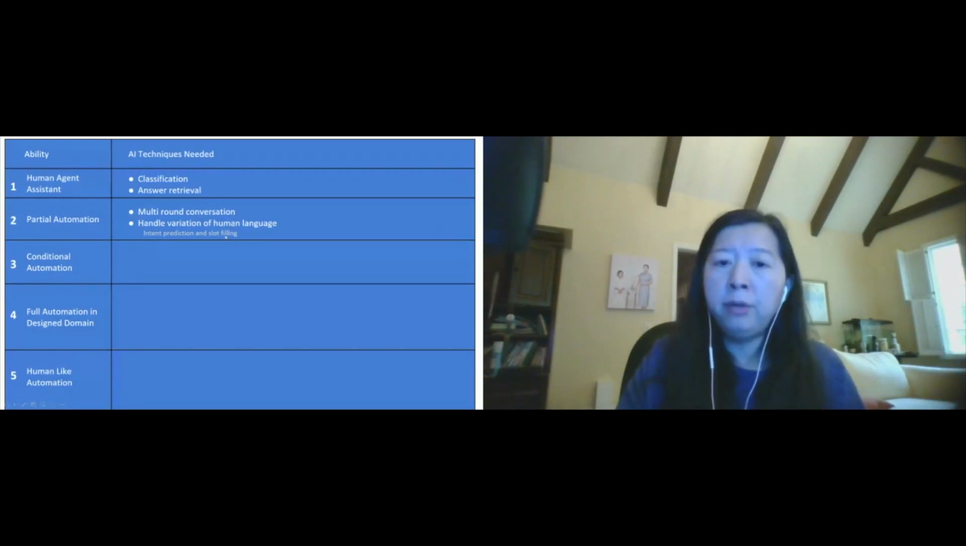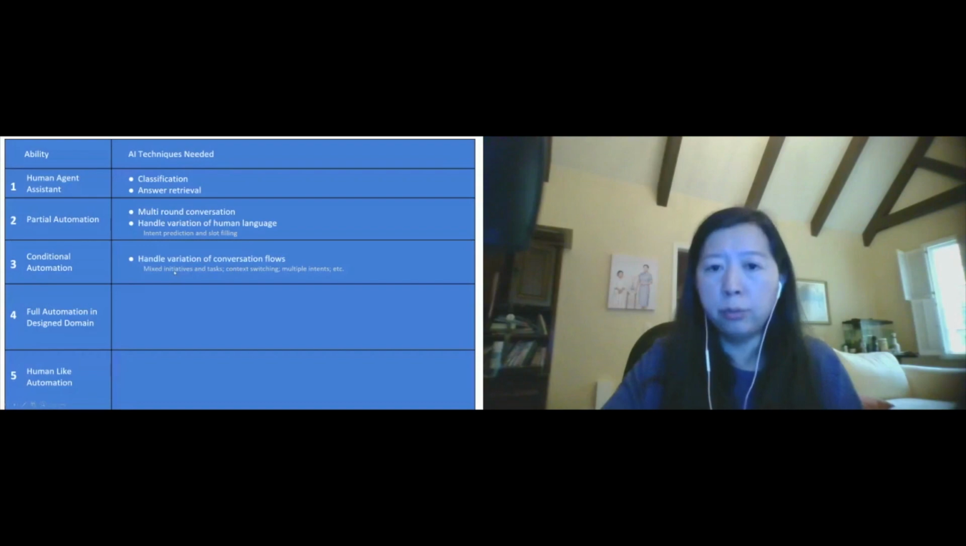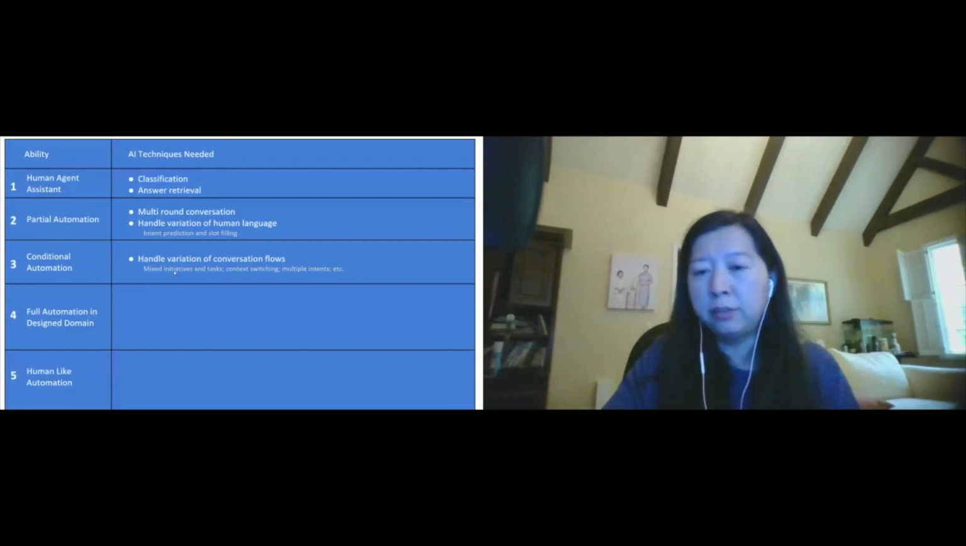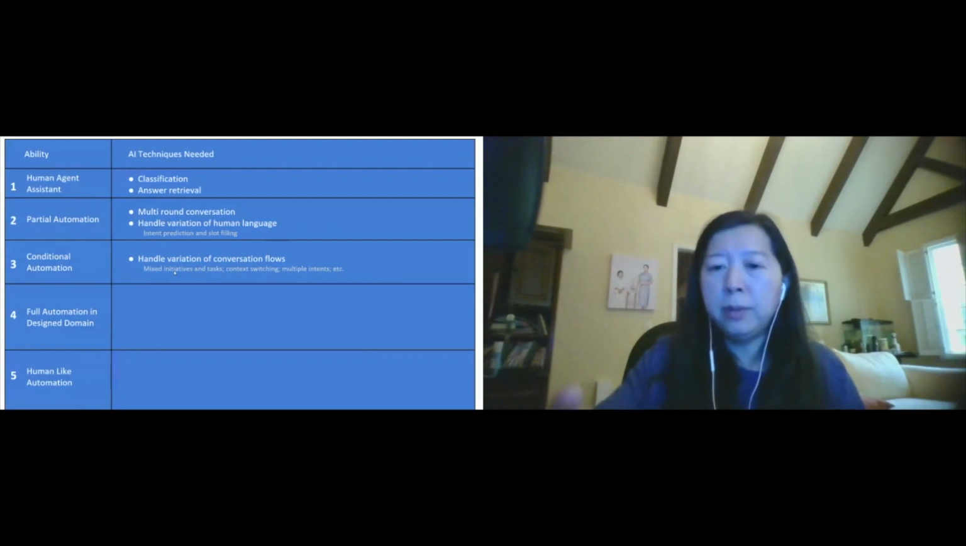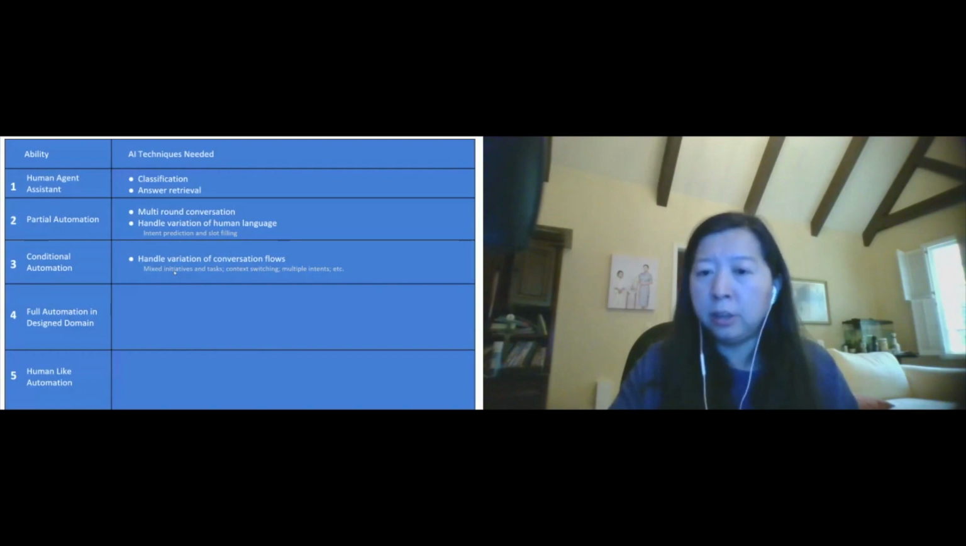And to go from level 2 to level 3, we need breakthroughs in handling variation of conversation flow. Here, a virtual assistant needs to handle variation of the flow. To achieve that, we need techniques for handling mixed initiatives. When humans say, turn on the radio, that's user initiative. When bots say, what's your name, that's bot initiative. Mixed initiative means the initiative is mixed between human and the bot.